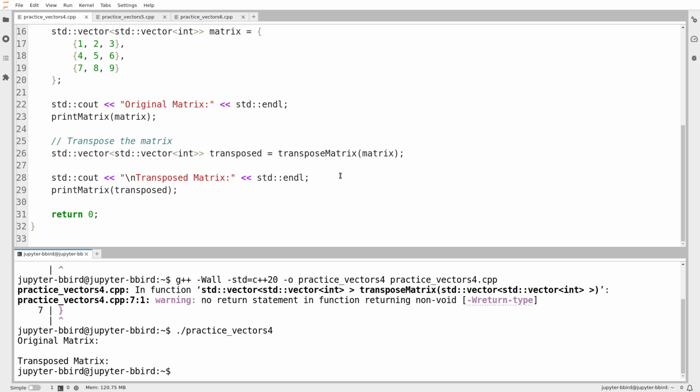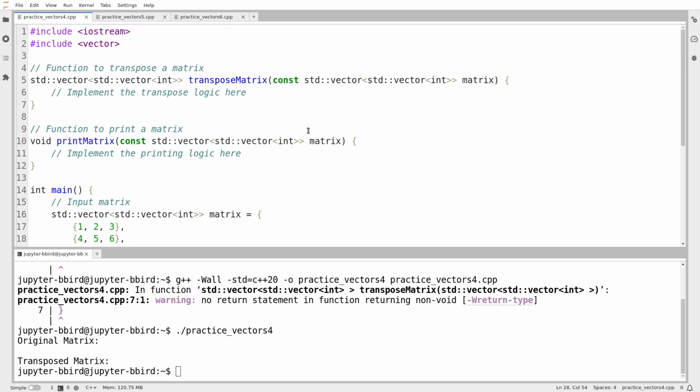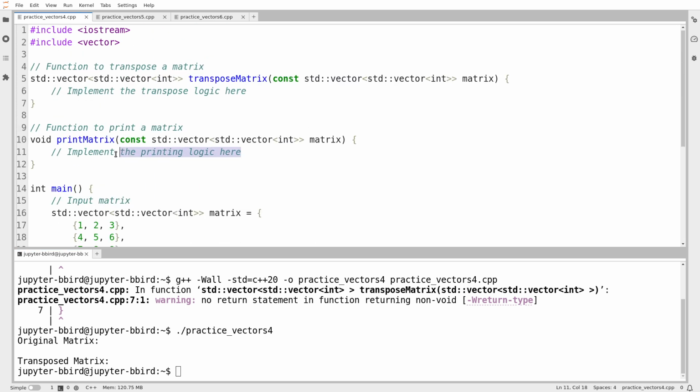Yeah, it does nothing because neither of the functions have been written. So of course, what I should do is first try printing out the original matrix, because without printing code, how will I test anything? All right, so what exactly is this?